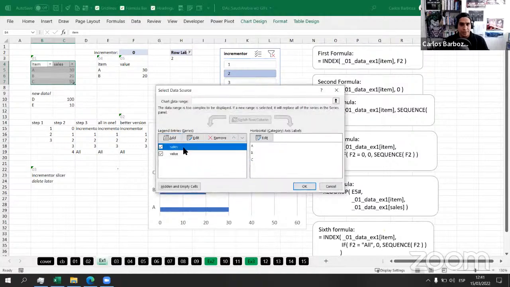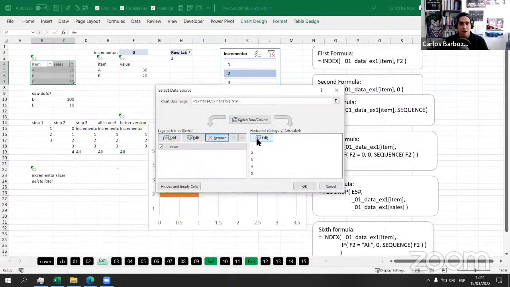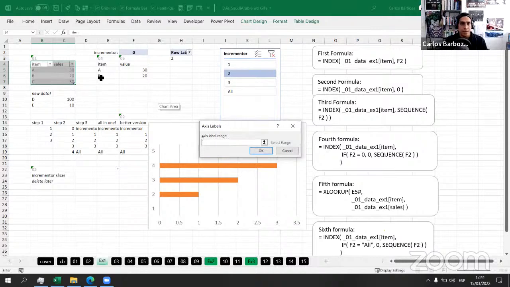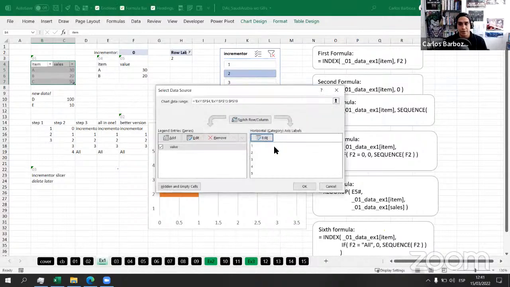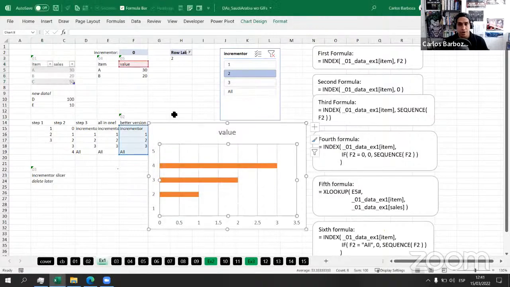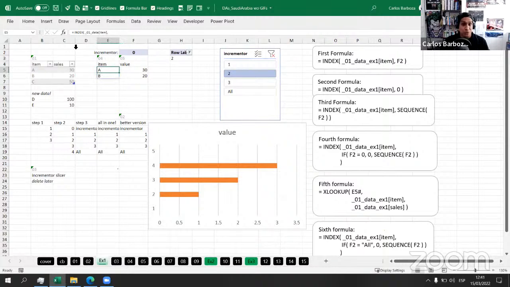Now maybe we can delete this. We don't want that. And now we have to do it for the horizontal or categorical axis. Click Edit. Actually, my bad, I went too fast again. Let me hold it here. See, I went too fast.